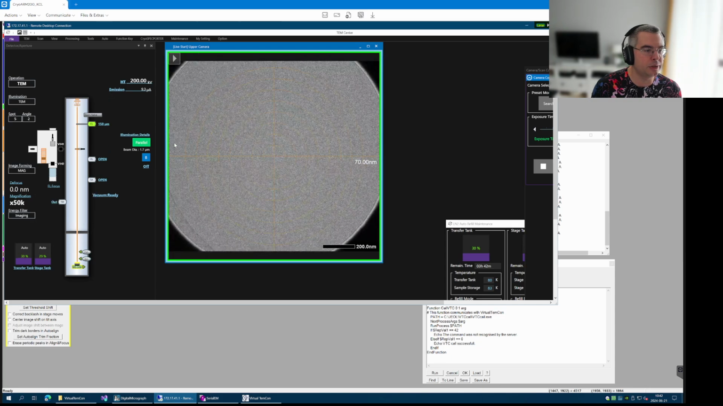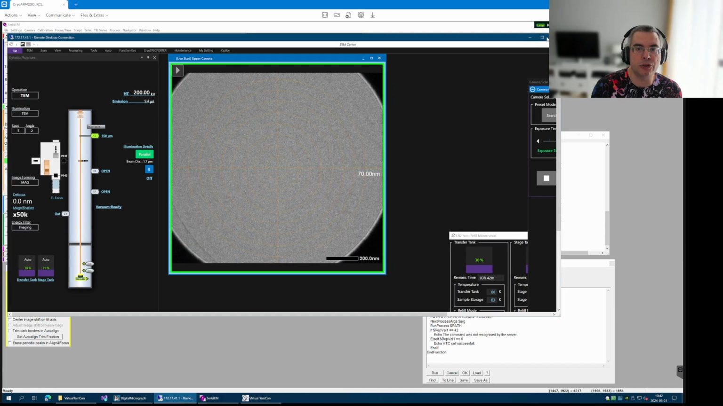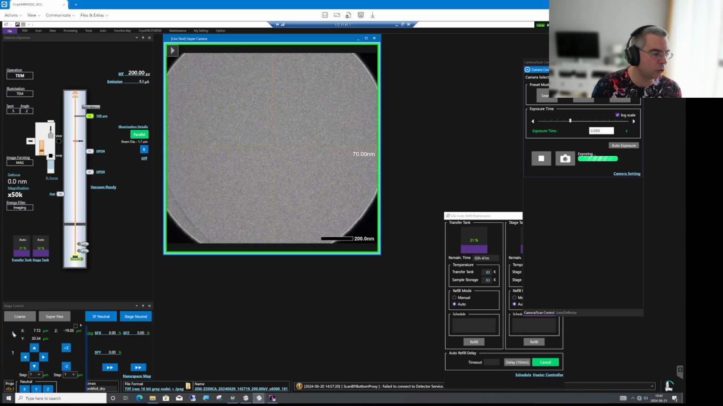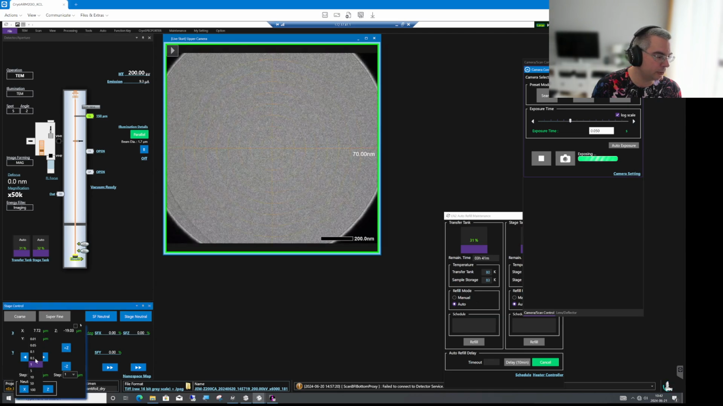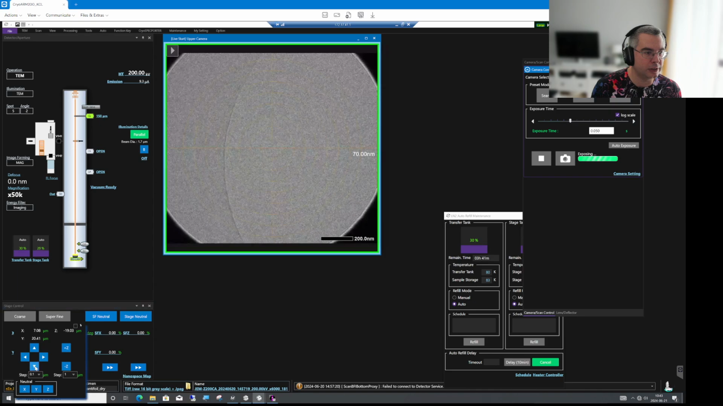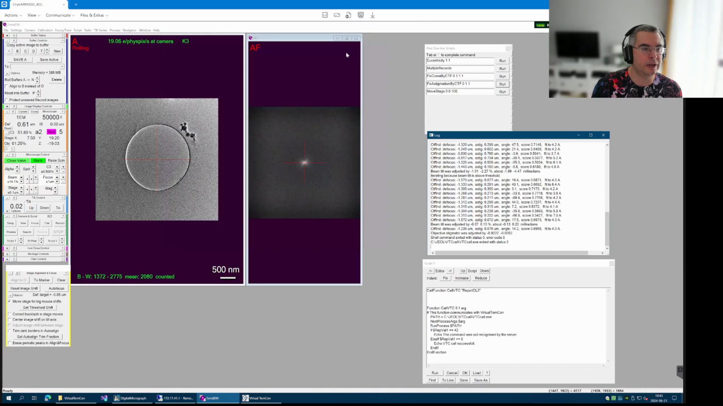So that's 50,000. Okay. What I want to do next is position my hole so I can see the edge in the center. Let me do it with the stage. I just have to figure out the directions in which I need to go. I think that's too much. Here we go. So something like this. Okay, then let's go back to SerialEM and let's take a record picture.